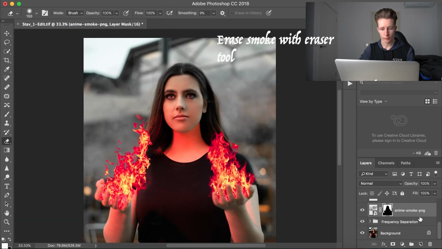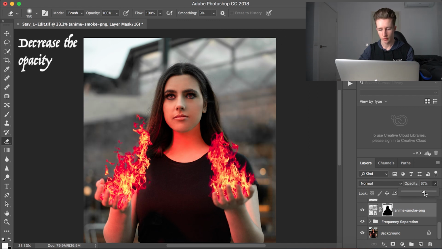Okay, so we can see that's pretty strong. So we're just going to go ahead and decrease the opacity a little bit for that, so that it's more of a feature rather than standing out too much.